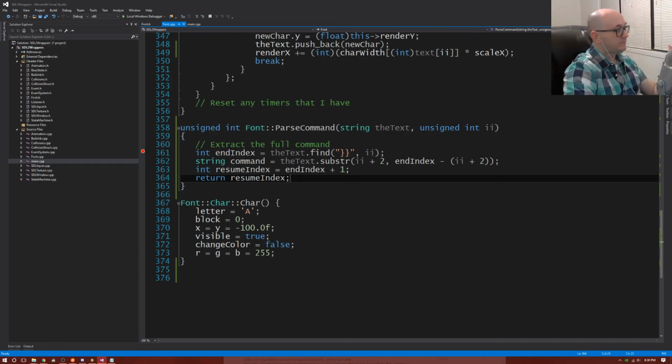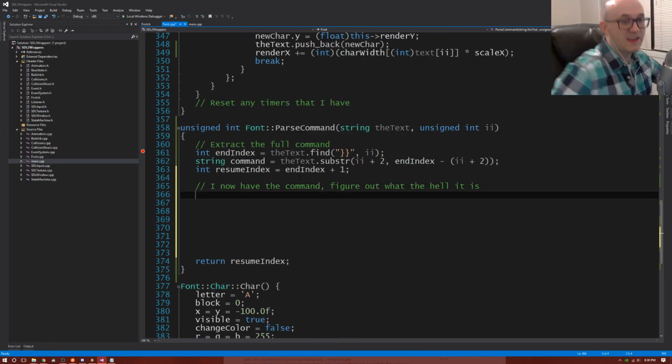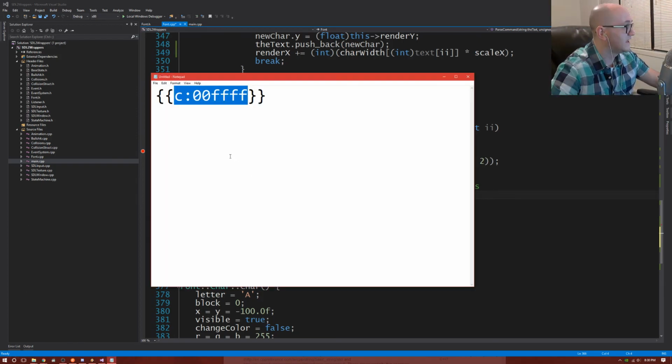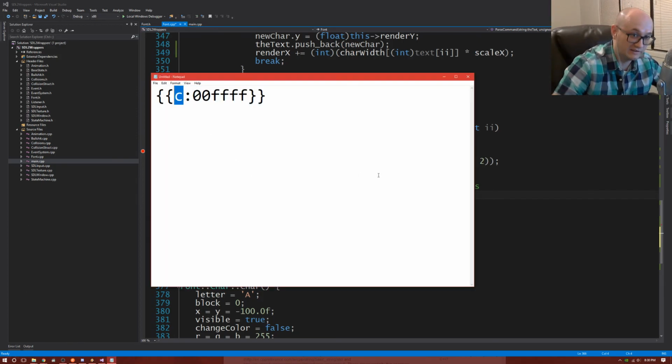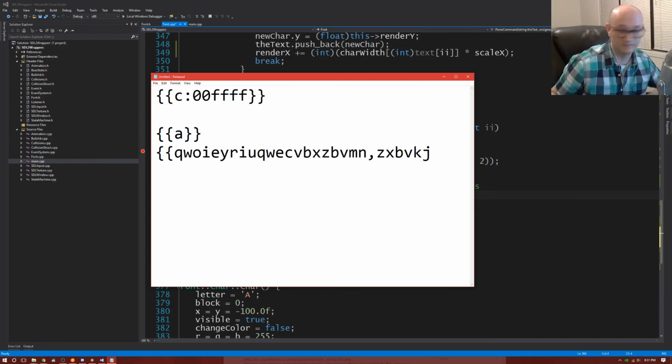So now, at the end of that, I now have the command. Figure out what it is. The way I do that, I'm going to have a letter at the beginning. So for a color, it's C. For an action, it might be A, or animation, A. For anything else in the future, I've got plenty of letters in the alphabet to make it do things.